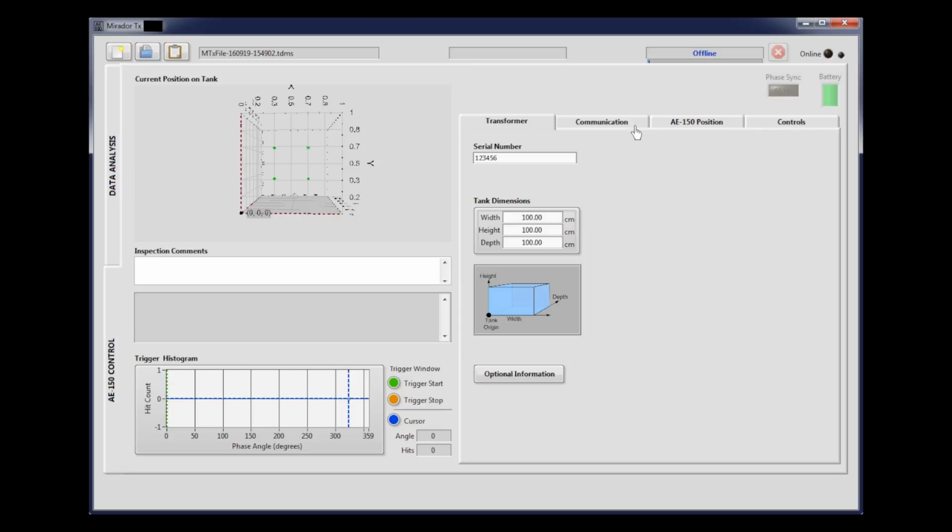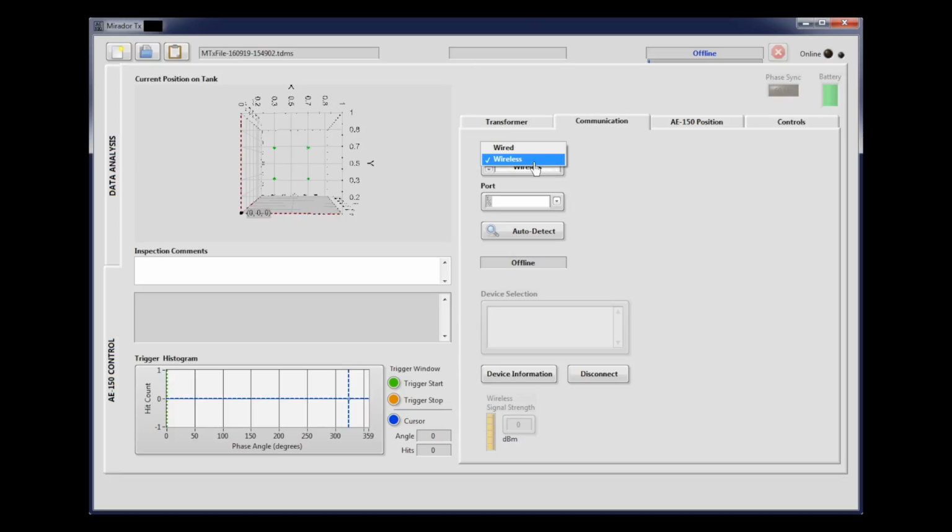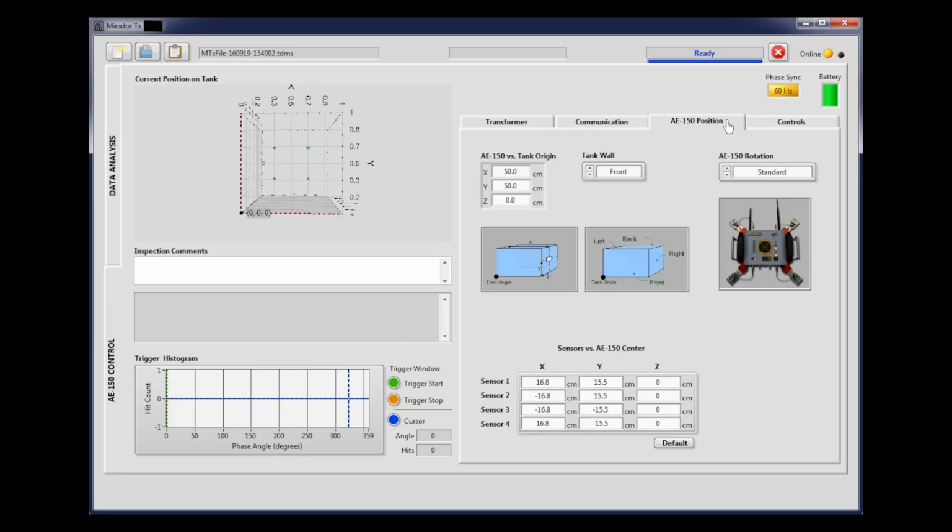Now it's time to set the communication mode. Click the Communication tab, select Wireless, and the appropriate communication port. Click Auto Detect to establish communication between the PC and the AE-150. In the Position tab, type the previously measured AE-150 position on the tank. A graphic representation is then displayed on the left of the screen with the tank dimensions, and in green, you can view the four acoustic sensor locations.